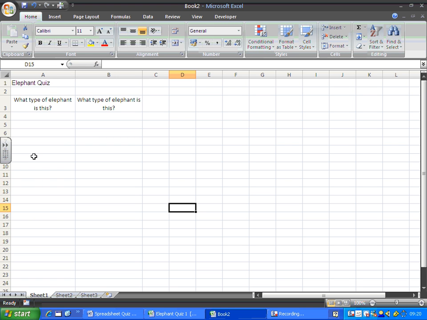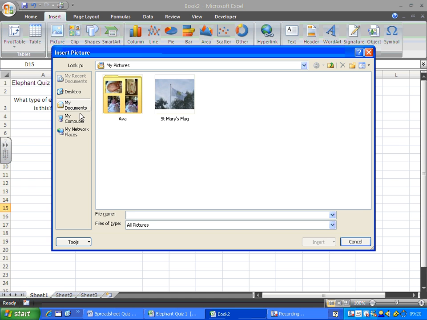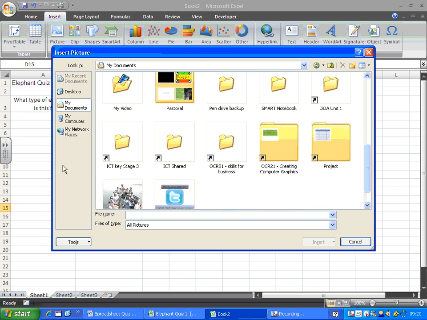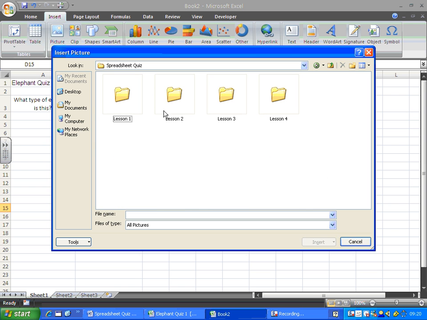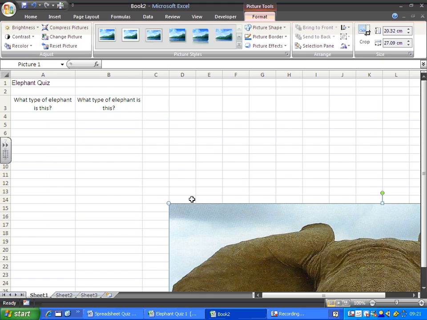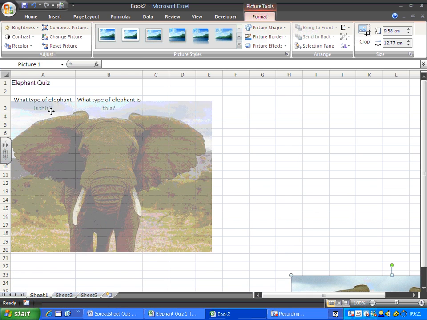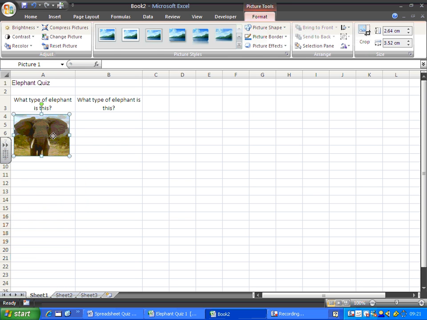Right, now I've got to get my elephant pictures in. Now I've already got those saved, so I'm going to go to Insert, Picture. I'm going to browse to where I've saved them. I've saved them on the school network in the shared area: Key Stage 3, ICT Key Stage 3, Year 9, Spreadsheet Quiz, Lesson 1, and there we go. The first one I'm going to put in is my picture of an African elephant. Now that's enormous, so I'm going to drag the corner to make it a lot smaller. There we go, that's about right.